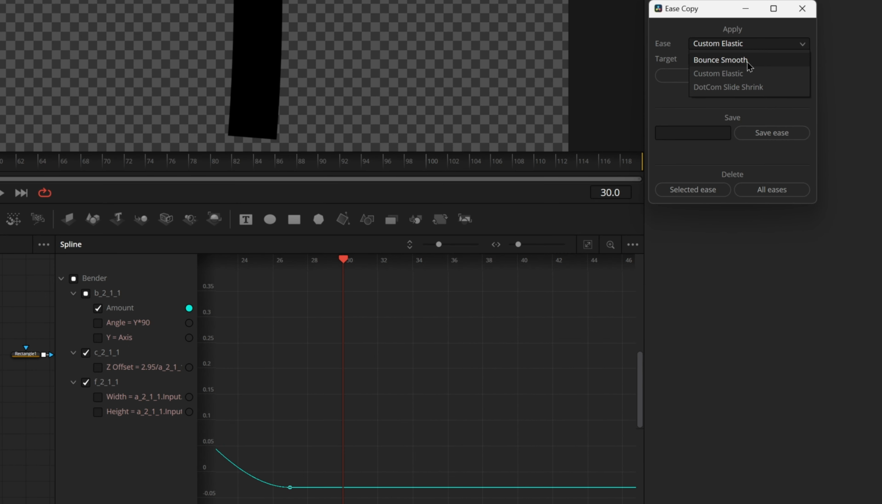And we can also then select one of them. Let's say we don't like bounce smooth, and we can also then delete the selected ease. And then bam, it's gone.